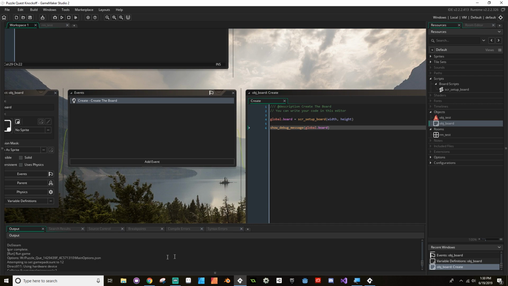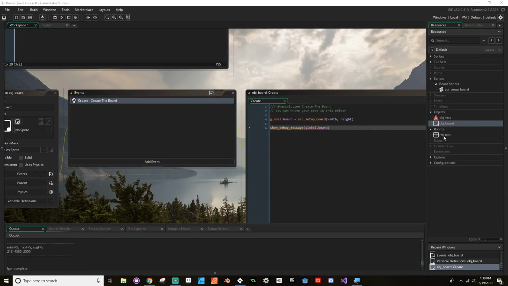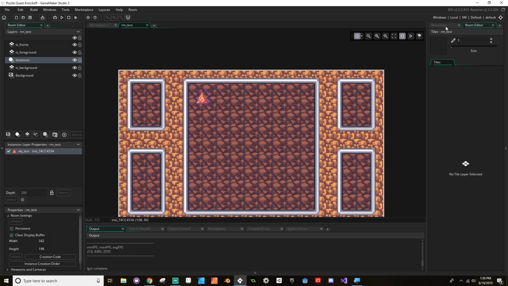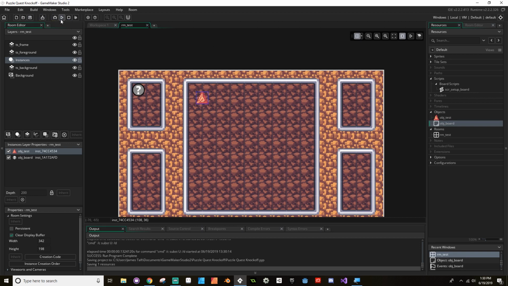Oh, I didn't actually add my board into the room. That's why I didn't see it. So let's go to the room test, resources. I'm going to grab obj_board, and it doesn't matter where this goes since it doesn't have a sprite attached to it. It's just going to be somewhere in the room. Let's save that and let's try this again. So let's hit play.